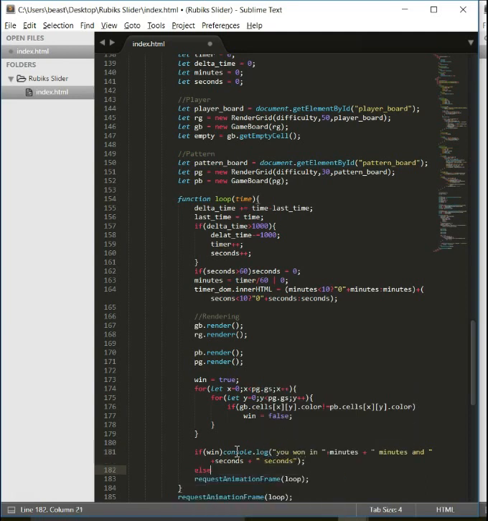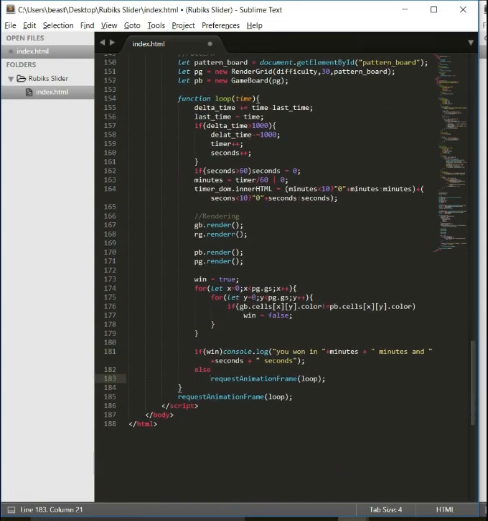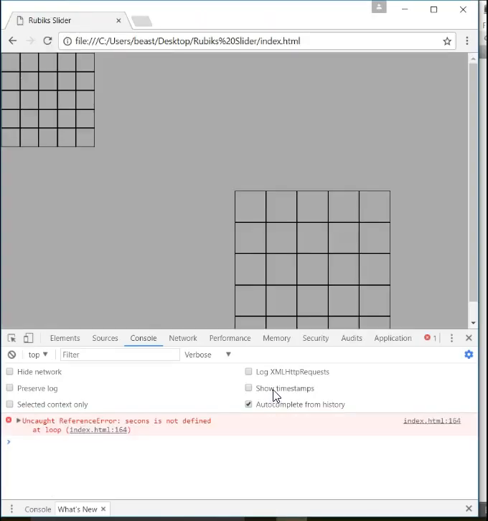Alright, else then we will request animation frame. That means that once you win, it'll stop looping through the request animation frame. You can't move anything, and you just won. There's not going to be any menus or anything in this game yet, because we're just trying to hurry through and create a game as fast as we can. Let's see what's going on so far.